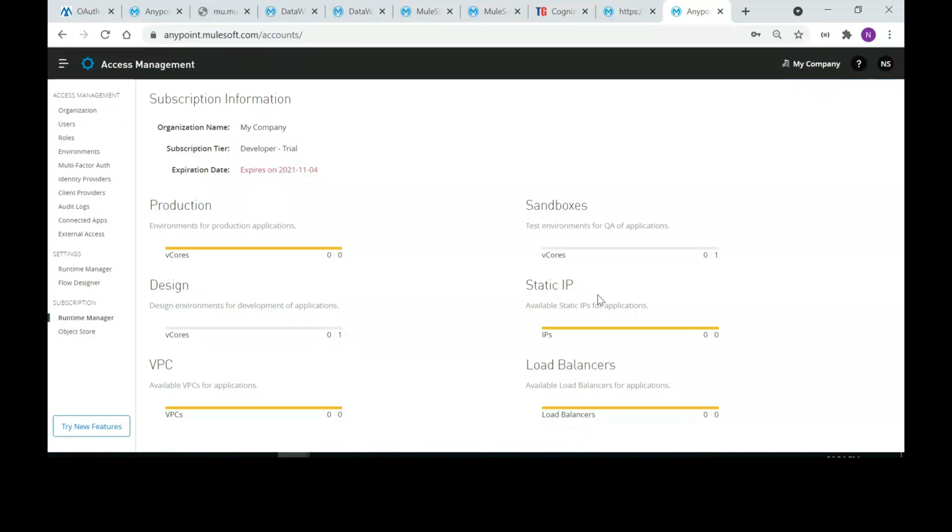But in production, with 0.1 vCore, how much RAM will we get? In dev we will get 500 MB. Okay. So let's say in production we get four, right? vCores, yeah, two and four. So 2 in prod and 4 in non-prod.